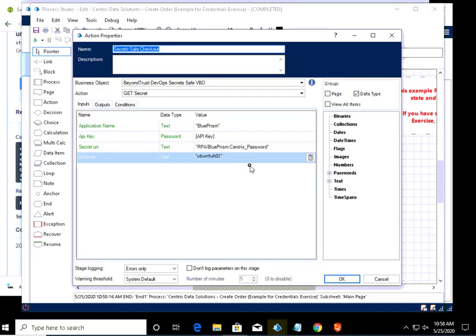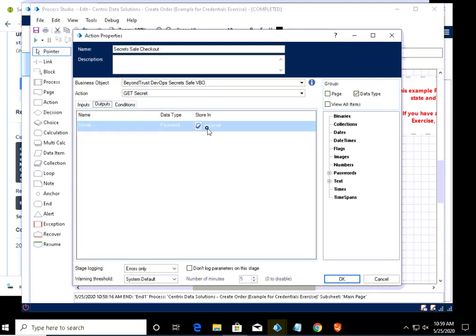And here that gets interesting, because if I'm using Secrets Safe, it's a simpler API. I only need to provide an application name. We use an identity for the application. There's also an API key that's used, and then the secret that we want to retrieve. So we decided to create a secret object or container called RPA/Blue Prism, and then Centrix password. And that's my DevOps Secrets Safe server here, the server name. And again, we're going to use this node to retrieve and store the password in a variable called SSSecret.